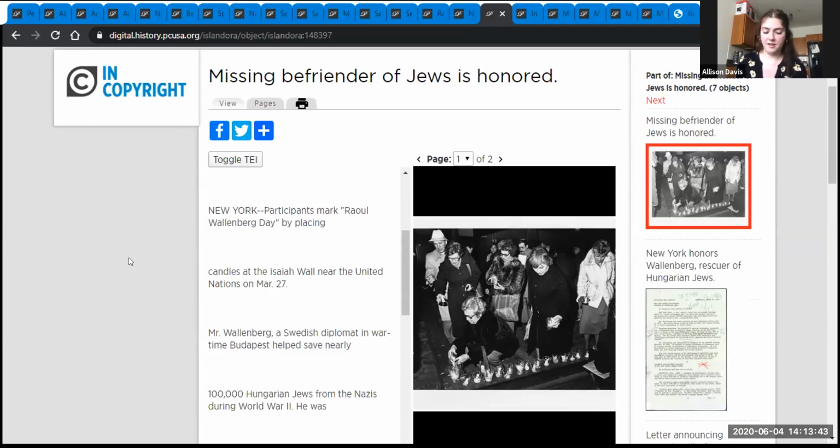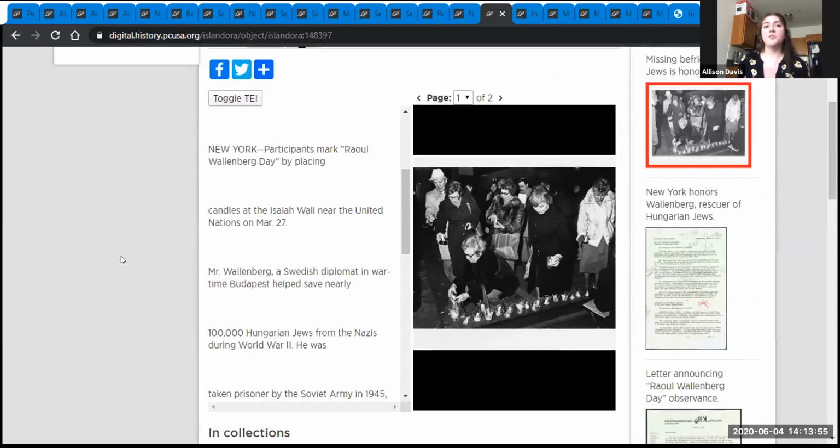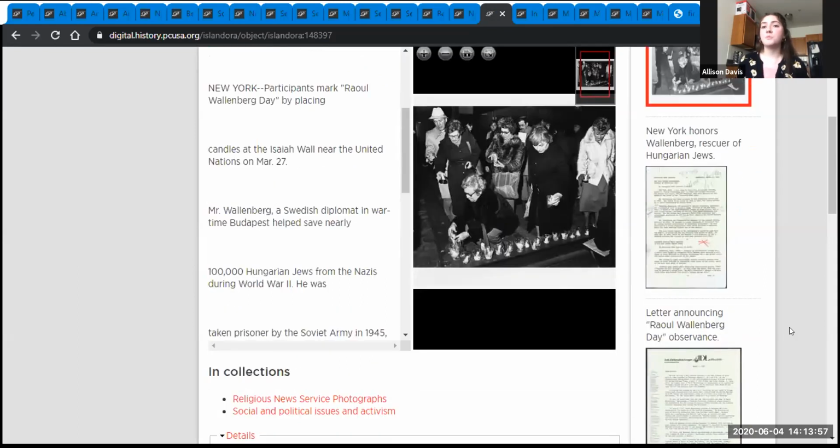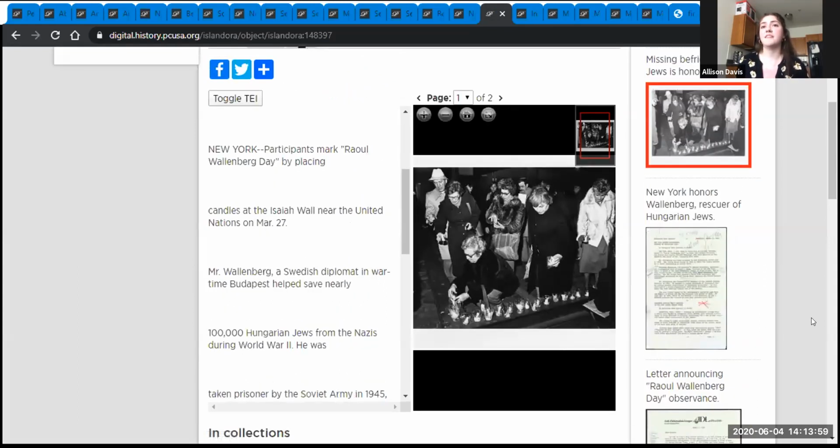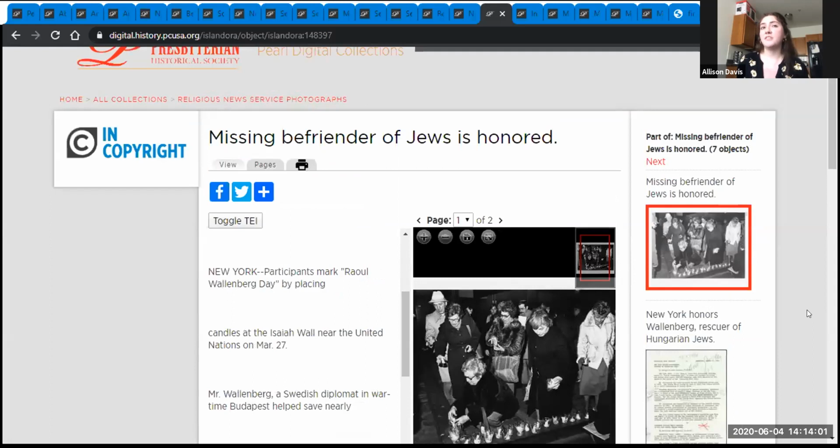So this photograph relates to a Swedish holiday honoring the legacy of a man, Raoul Wallenberg, who dedicated his life to the Jewish people in Nazi occupied Hungary. So if you wanted to learn more about his story, there's a lot of objects on the side that we have displayed using the compound objects feature.